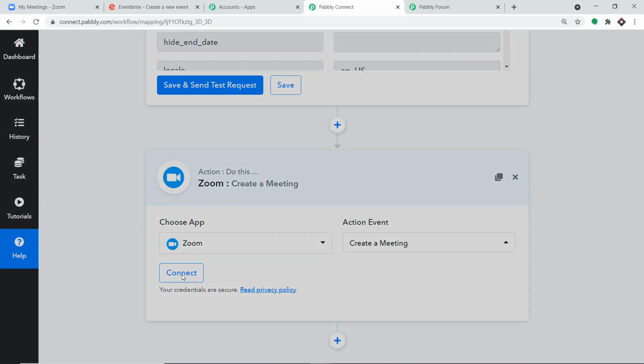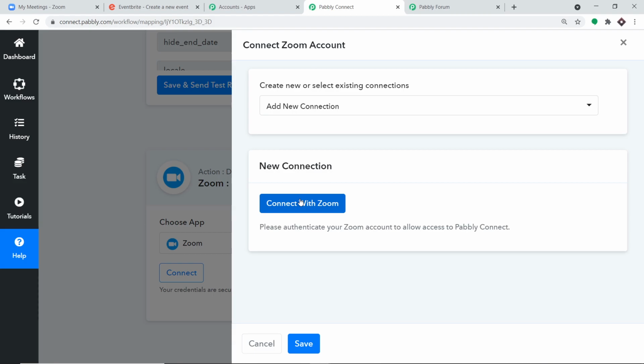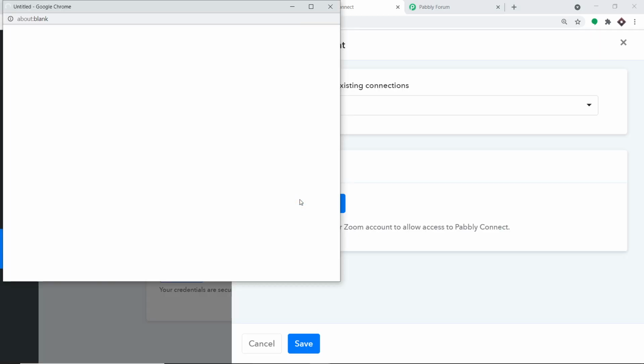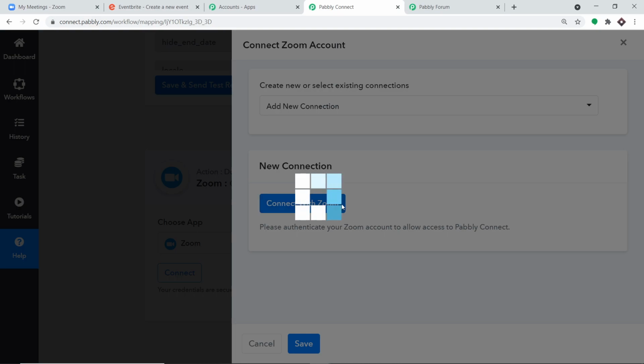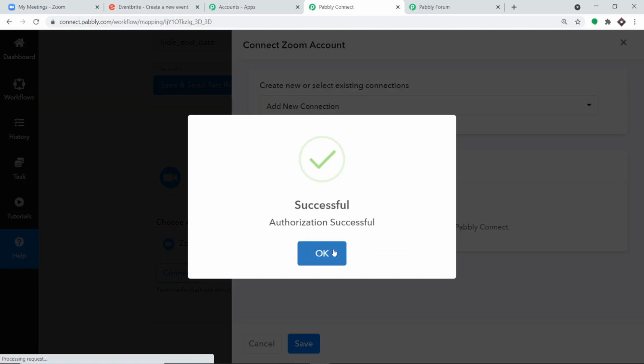Then click on connect with Zoom. In the new connection, let me just click on connect with Zoom. Okay, so it is trying to authorize. Authorization successful, just press OK.